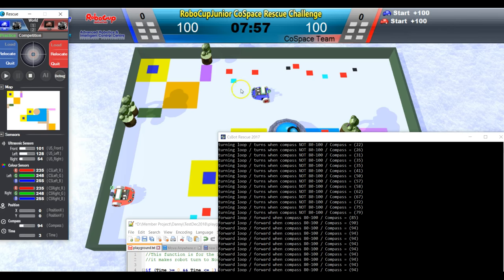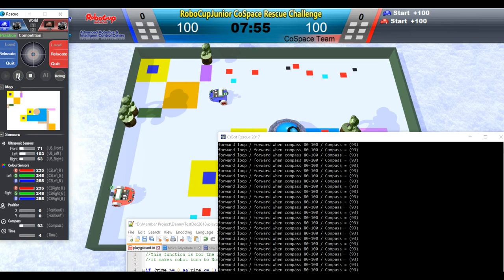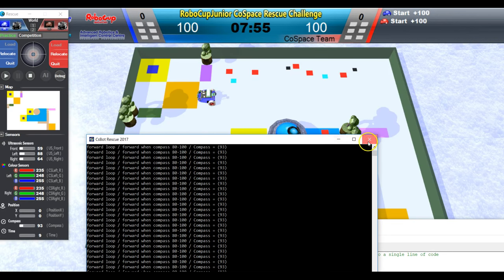And as you can see, it's going forward now. Why? Because now my compass reading is 85. It is within the range, and I want it to go forward. And it agrees with here, right? 94. Can you see here? 94? It will be here. So using this printf statement, I enable myself to actually check whether the robot is correct or not. Okay, so this is how you use your C code.